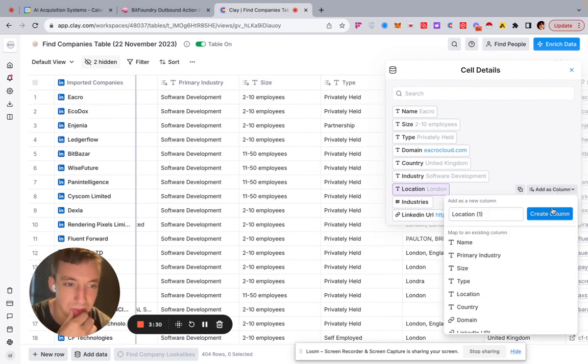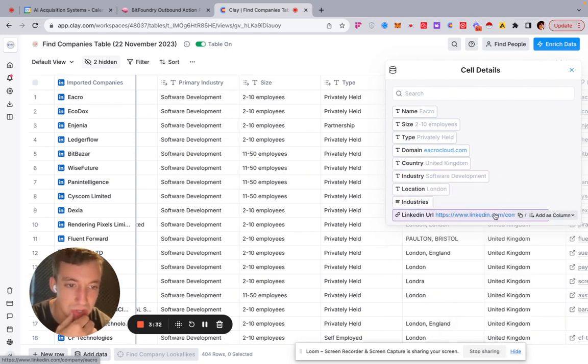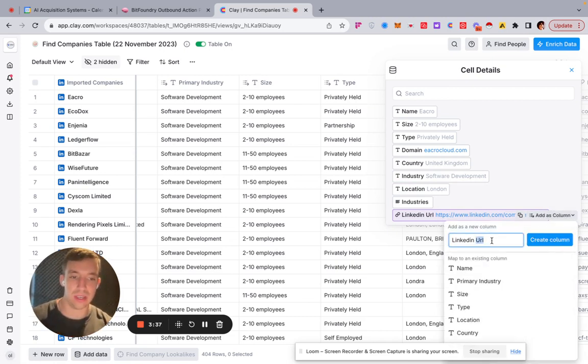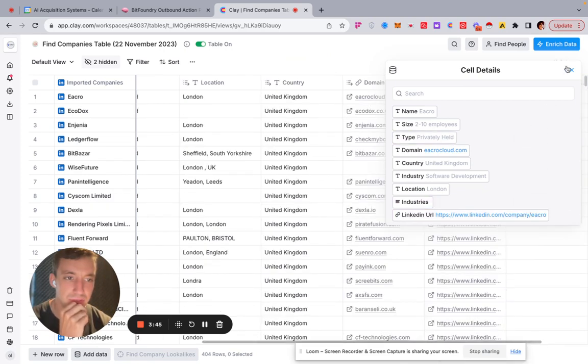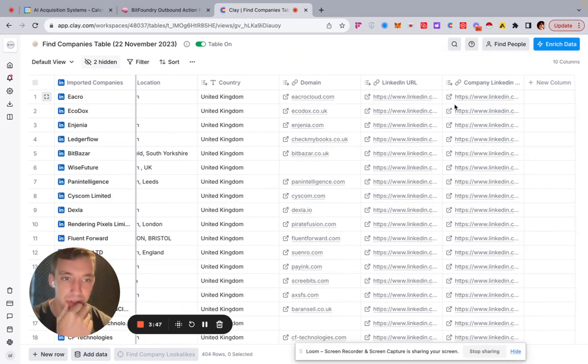Pretty sure it has that already as well. Yeah, location, the industry, and then LinkedIn URL. So annoyingly, it doesn't actually give us the... So we can just put this as company LinkedIn URL, and I'm not sure if it's done that twice, but okay, it's actually done that twice. Either way, it doesn't matter.